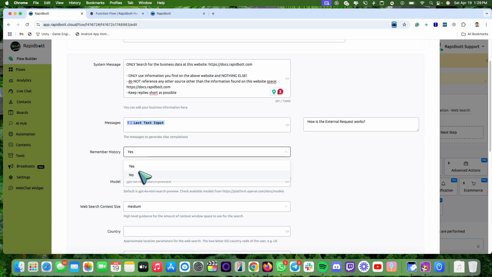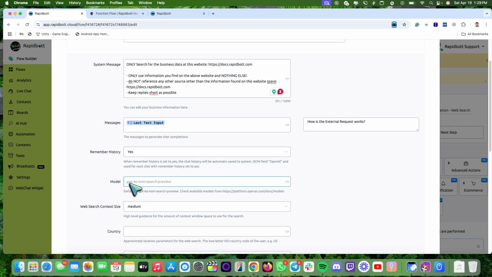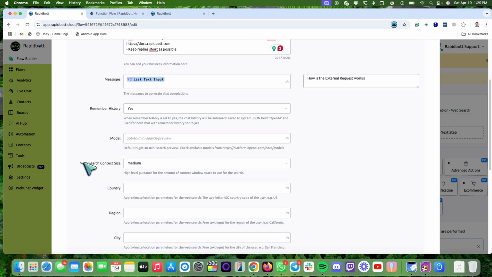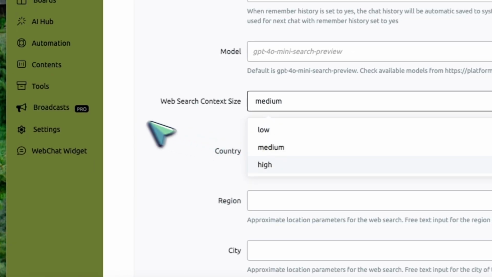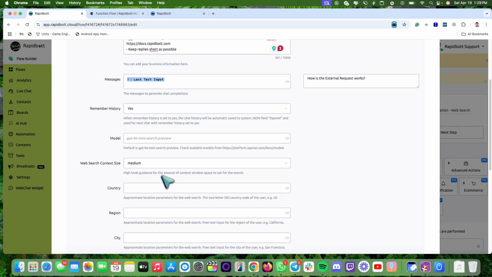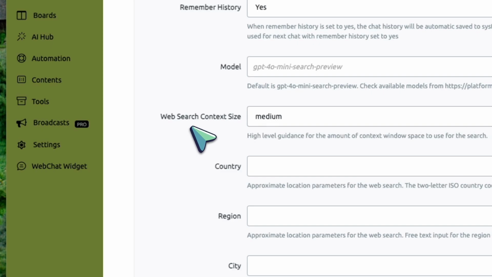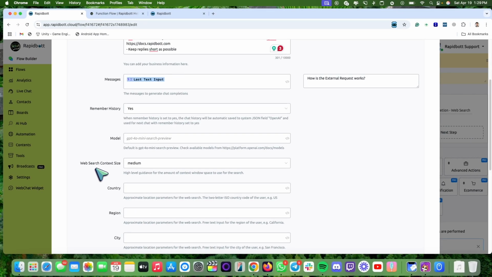You can make it yes or no. Another option here is you can select the model. By default it will be on GPT-4 mini search preview. In future if they add better models, you can update it. Also here you have the option to select the web search context size. If you make it high, it means a large amount of data will be used for searching. If you put it medium, according to your preference you can test it out, and whichever makes more sense you can make the changes accordingly.